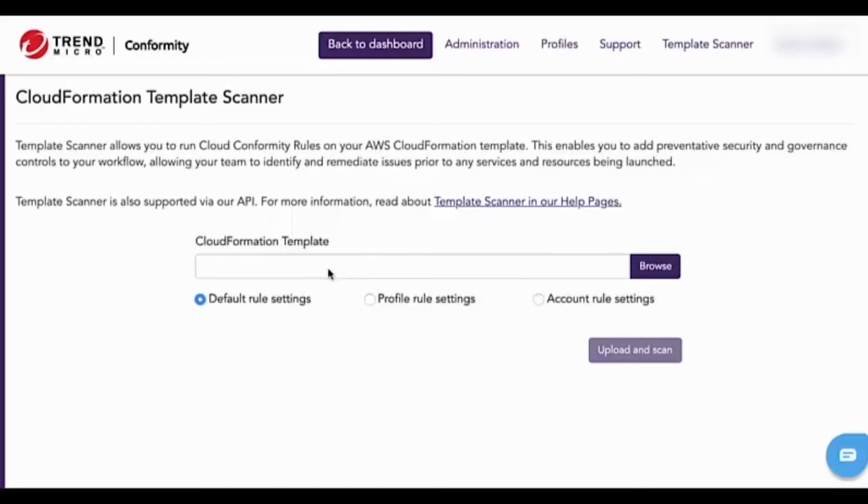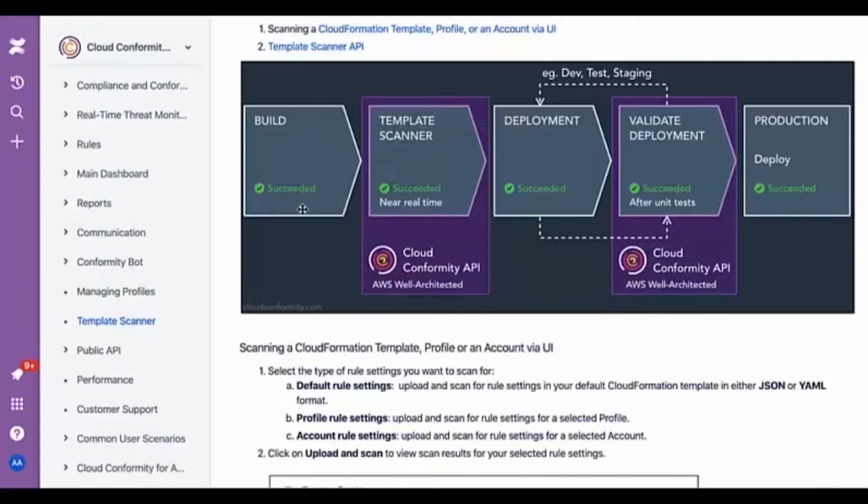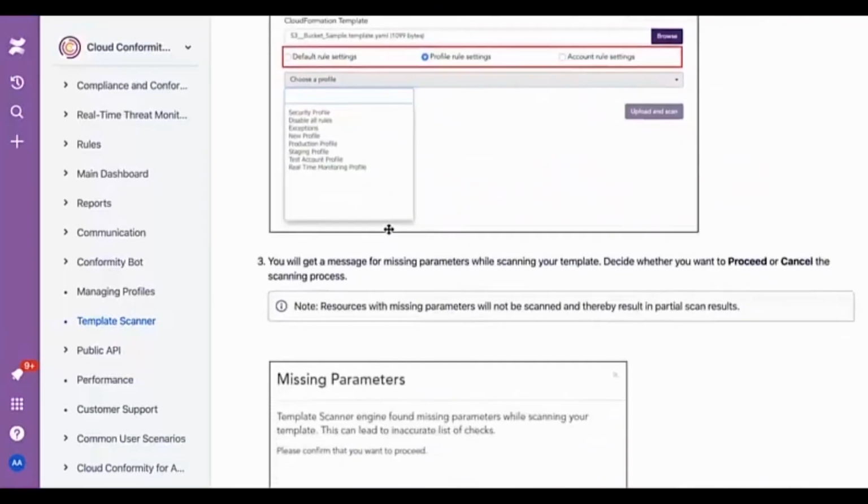Let's take a look at the template scanner piece. Returning back to the main dashboard, select the template scanner bar located at the top of the screen. Here you're able to upload a CloudFormation template and have it run against the same bot that performs the checks in your production environment. This is best demonstrated via our wiki to showcase where and how the template scanner fits into the build process that's tied to your agile development or CI/CD pipeline.